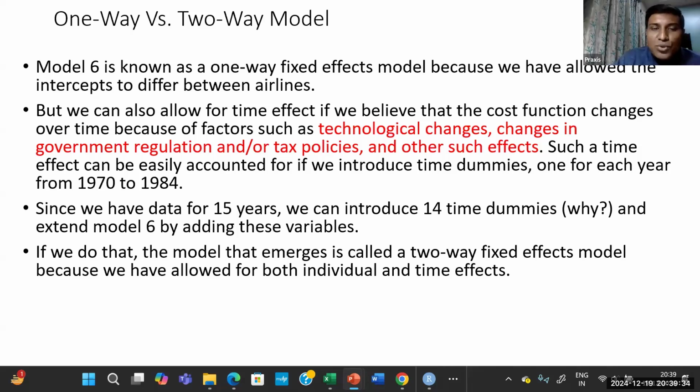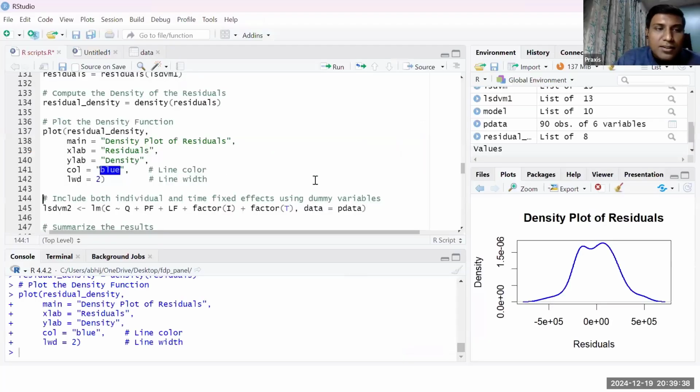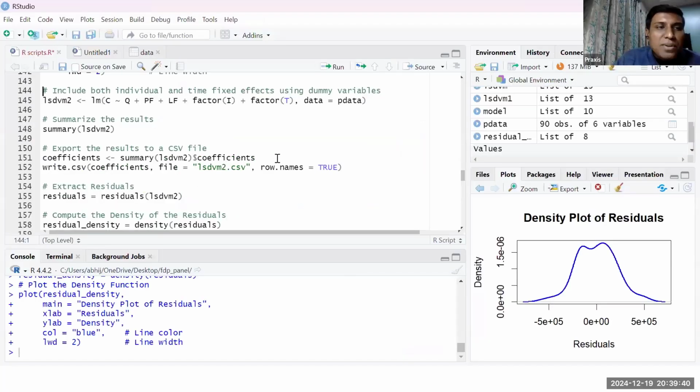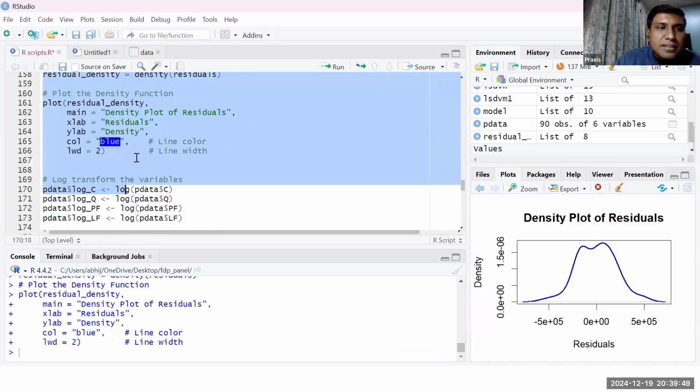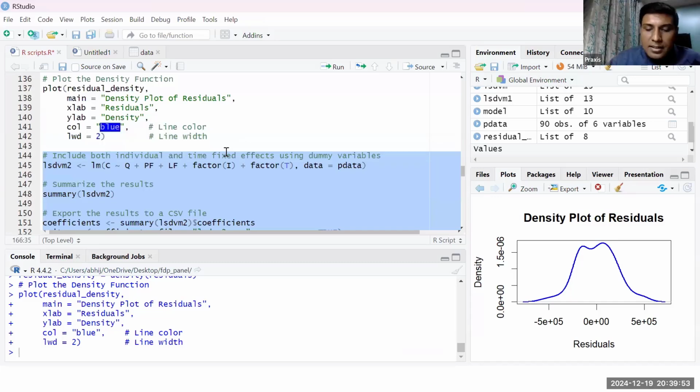Okay, so let us do that in R. How to do that in R? Let us try and do that. What I'm doing now is including both individual and time fixed effects using dummy variables. I'll just give the codes to you, and then we can see whether this improves our result or not, right?